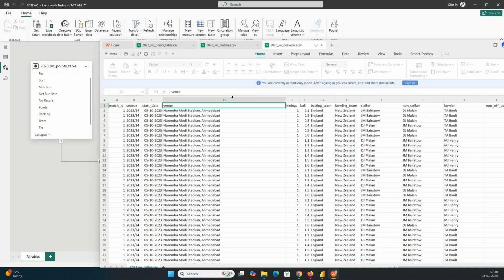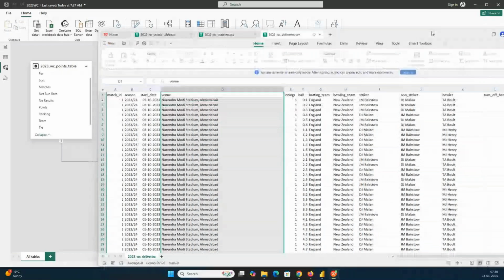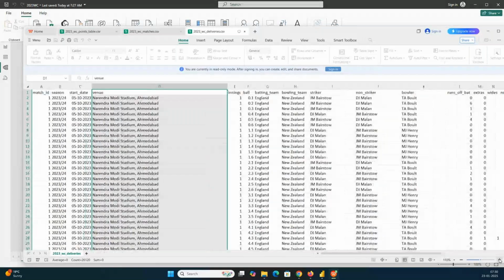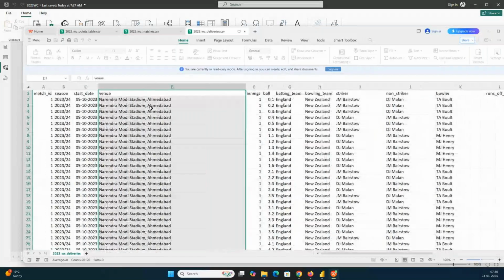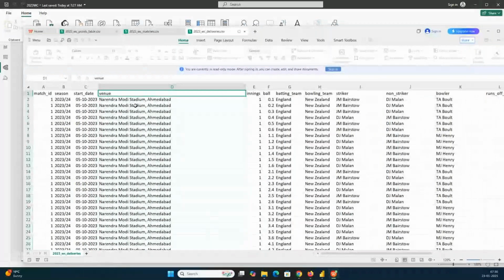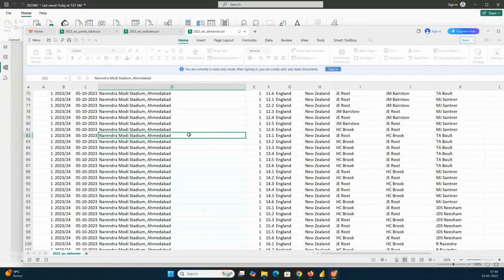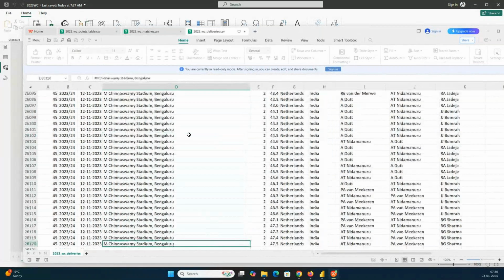So now the third file is delivery table. Okay, now in this file, I don't know whether you guys can see it clearly. Let me zoom it a bit. In this file, I am having a column called venue, which is having Narendra Modi Stadium, Ahmedabad. And if you further scroll down, you will have many other stadiums, Chinnaswamy Stadium, Bengaluru, and 8 other stadiums where the tournaments were played.